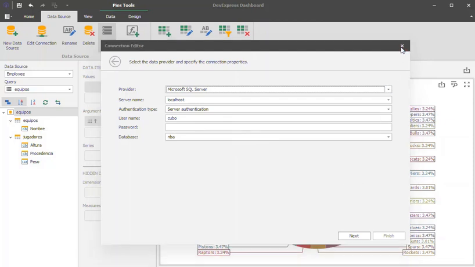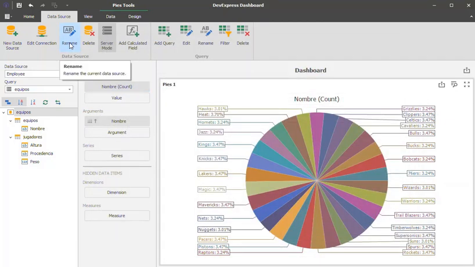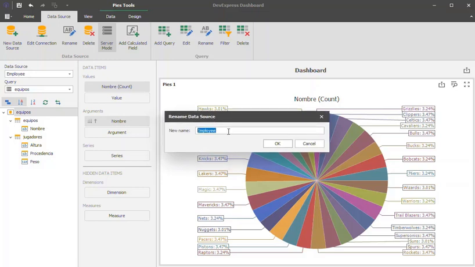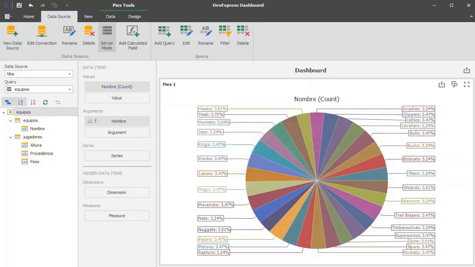Another thing we can do is rename it. For example, I put the employees for the example, but it must be the MBA. That could be the information it should have. Another thing we can do is delete it, if we really added a wrong data source, right?